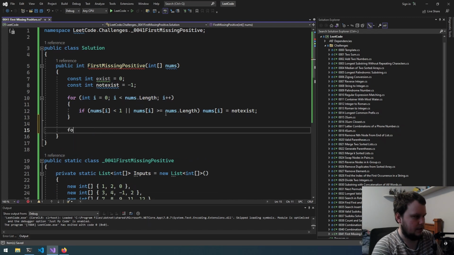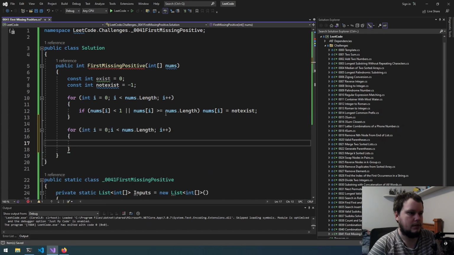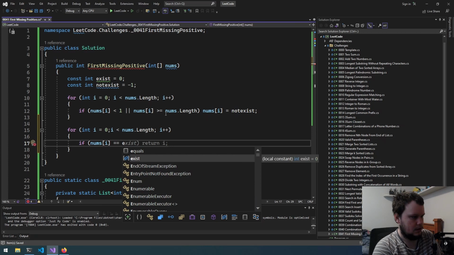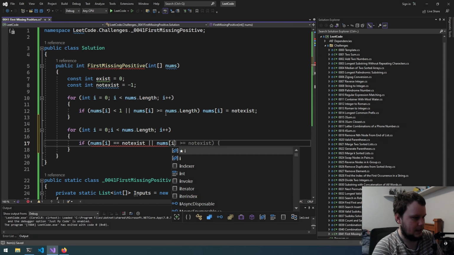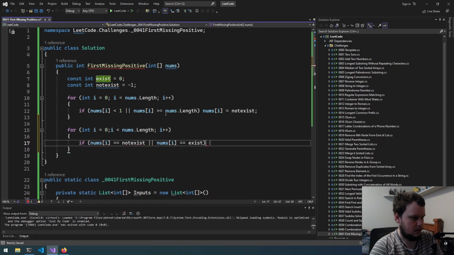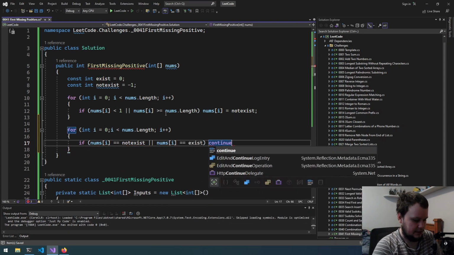We then need to do another loop, and this one will be for grabbing the valid values, and then setting the index location with that it does exist. So if nums[i] equals not exist, or nums[i] equals exist, then we just continue because it's already been done.